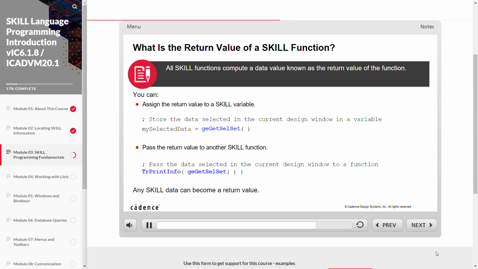Another thing to note is that any SKILL data can become a return value. So when you write your own functions, you can return lists, you can return symbols, you can return values, whatever fits your program's needs. Any information can be returned.